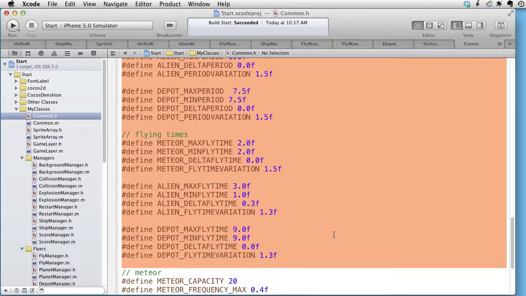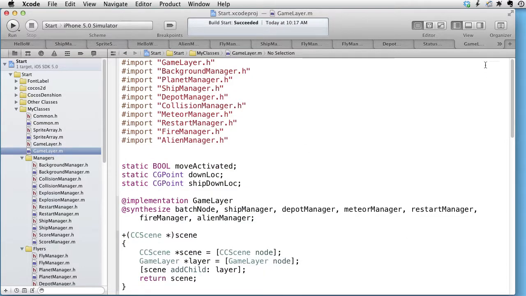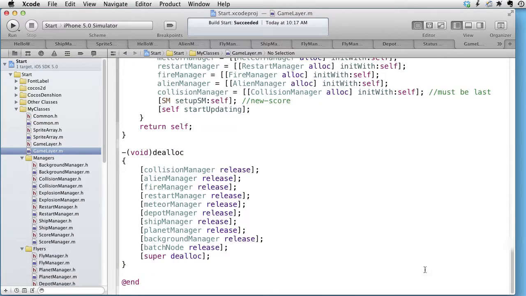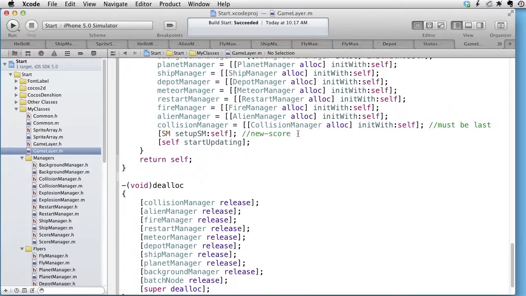Let's look at the game layer. In the init method, we are setting up the score manager by giving it a pointer to the game layer itself. The score manager needs that in order to give a visual representation of the level and the score.